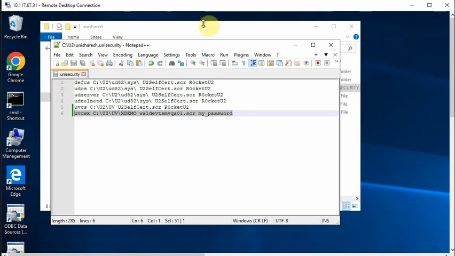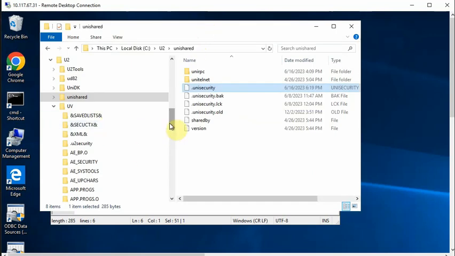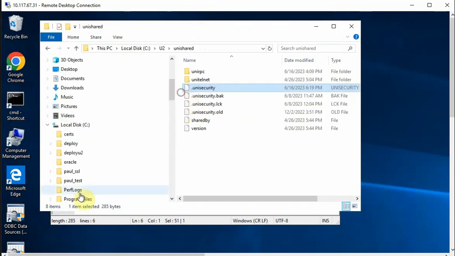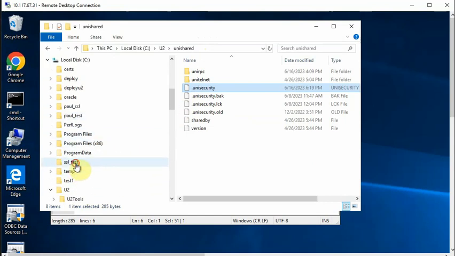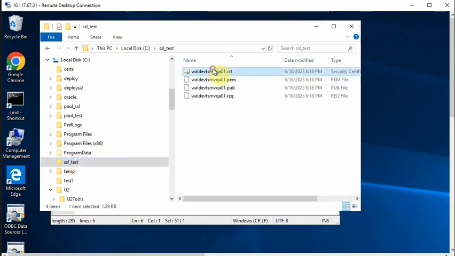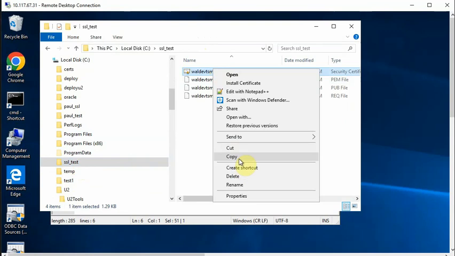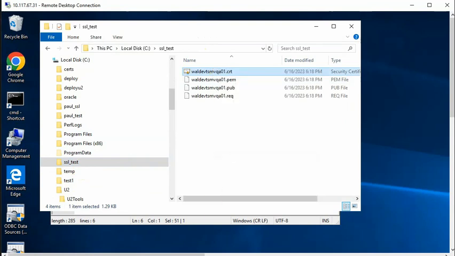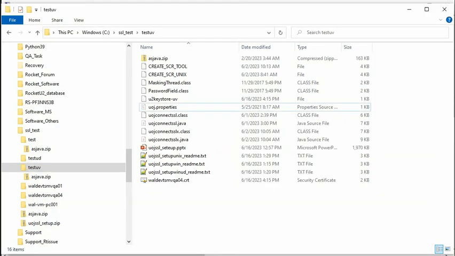Then I need to download the certificate. This certificate will be created in the SSL test folder, so it will be here. And I just need to get this certificate to the client machine. So I put it here. So I've already downloaded the self-signed certificate from the Windows UniVerse server.